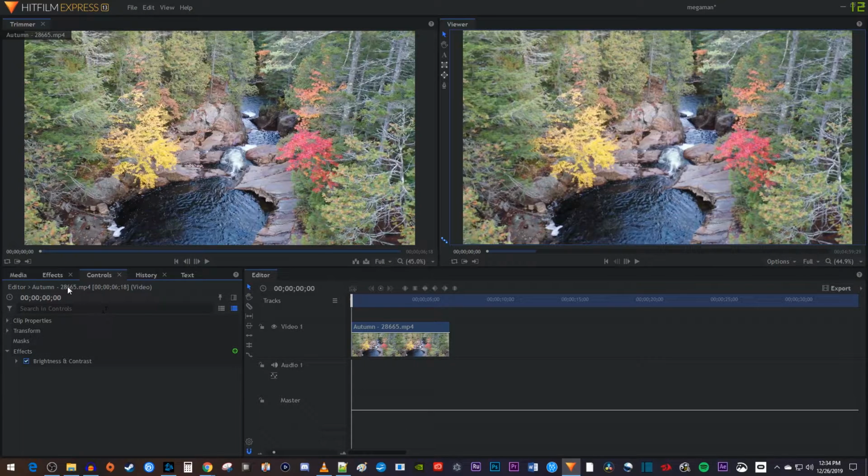Now make sure you're in the Controls tab and open up the effect. Then increase the contrast a bit to make your colors pop more.